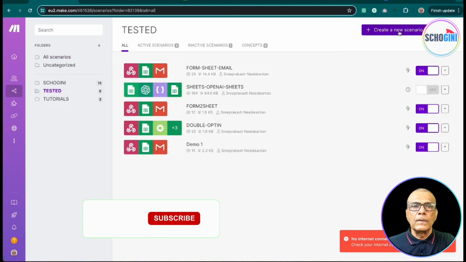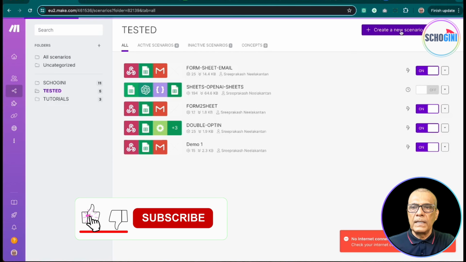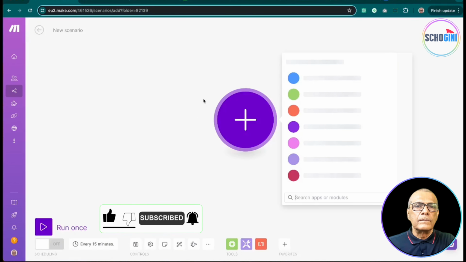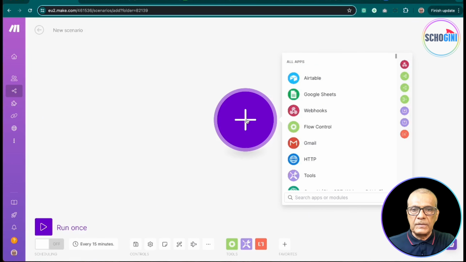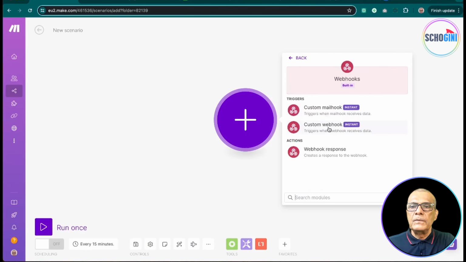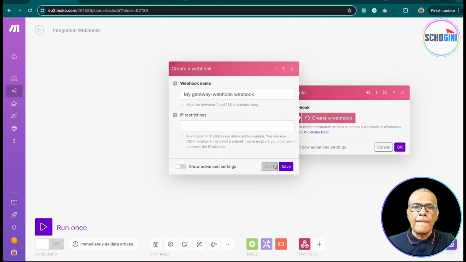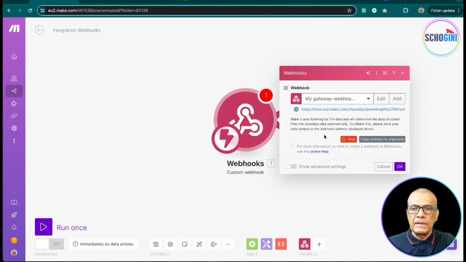So let's get started. Okay, I am clicking the new scenario in Make.com. And this is the starting module which has to get triggered for the scenario to work. And we will choose webhooks, and we will use custom webhook. Okay, so now here we need to click create webhook and click save. Then we will get a URL here.